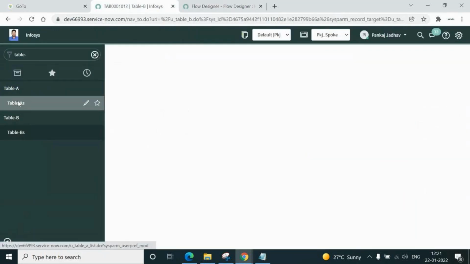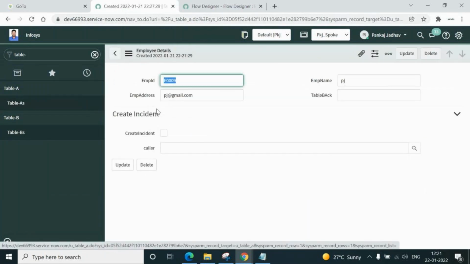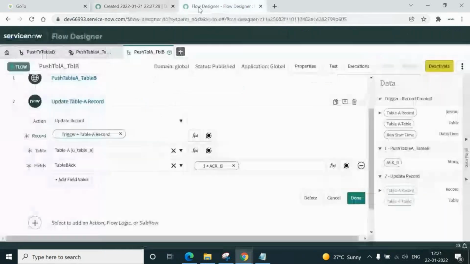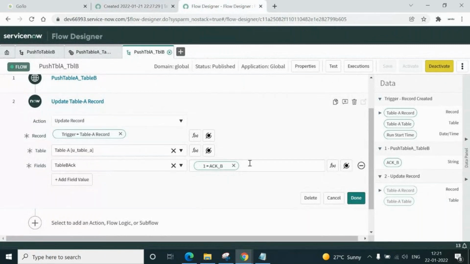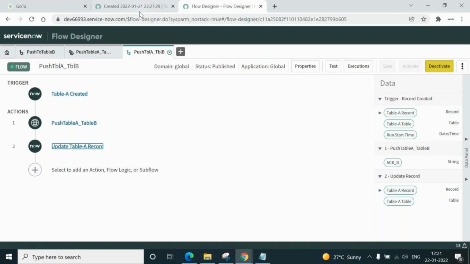Table A, it is this field to which we are setting value. What value? The value set by the previous step. Okay. The action will set the value sent by table B to this field. All right. It is activated. So let us try to test it.